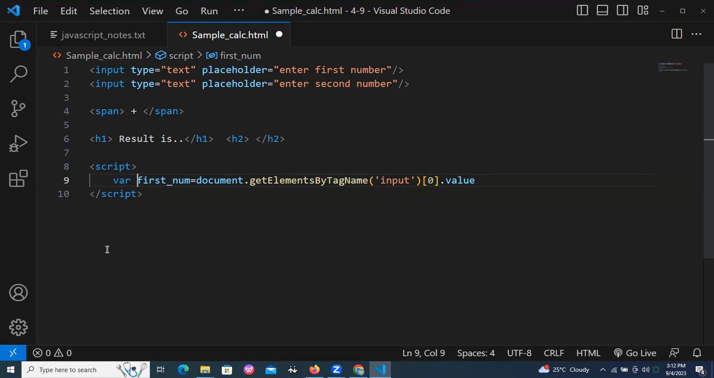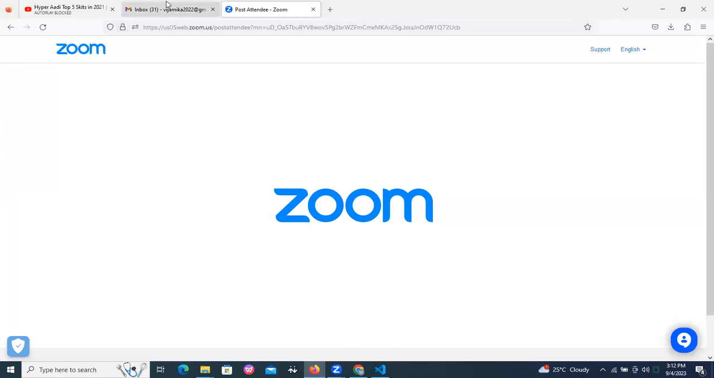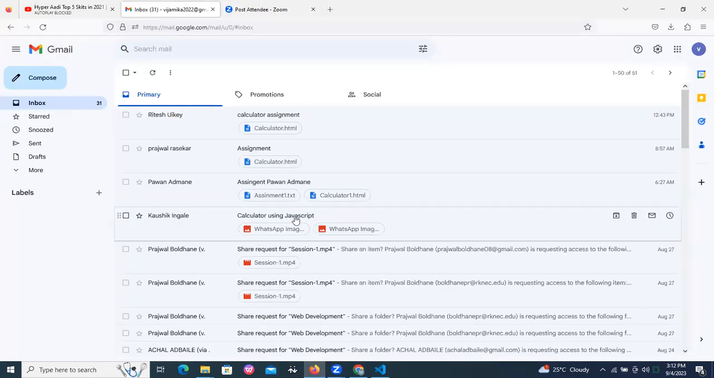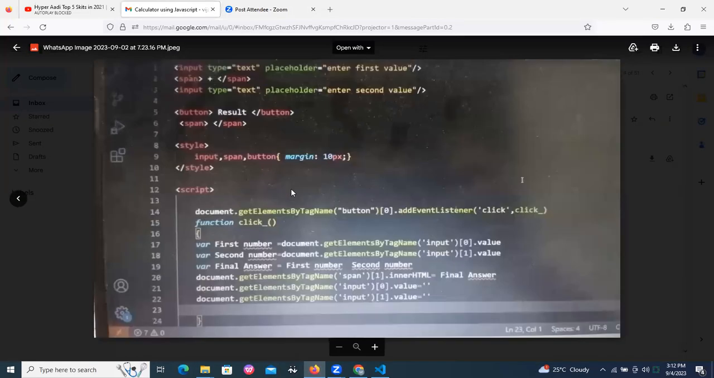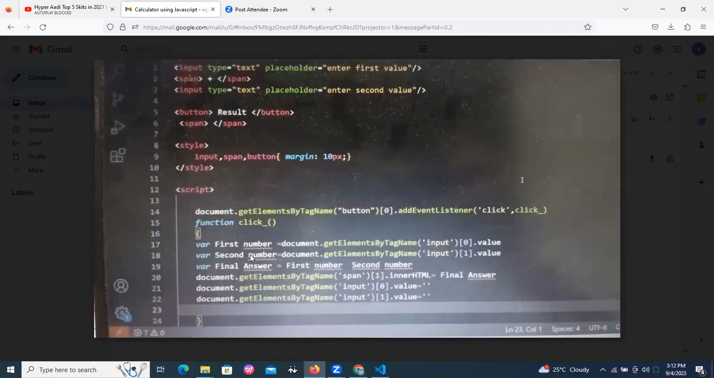Variable names have some rules and regulations. Kaushik, can you check your program? For the first number, you are giving a space. Can you see and observe? And the second number also, you are giving a space. And the final answer also, you are giving a space. At the same time, for the final answer, you are not doing any manipulation or any operation here.